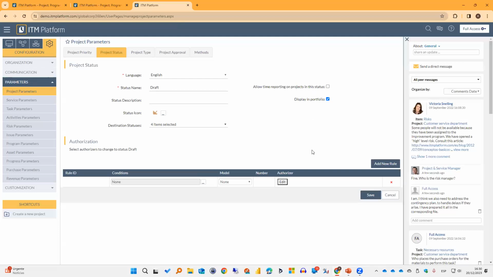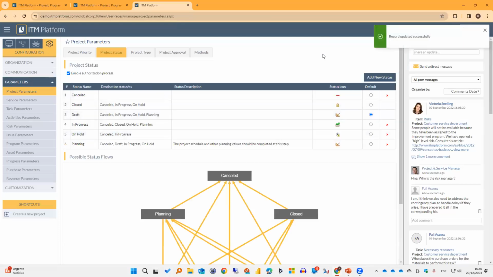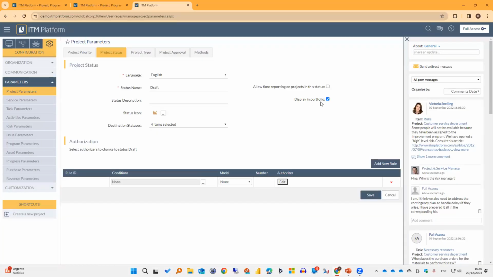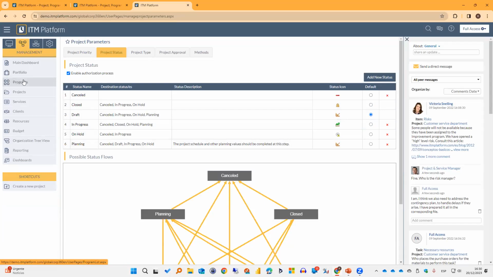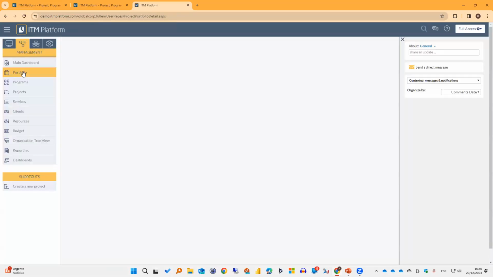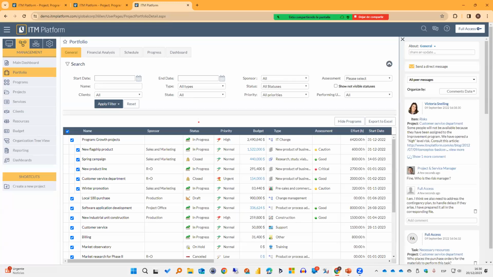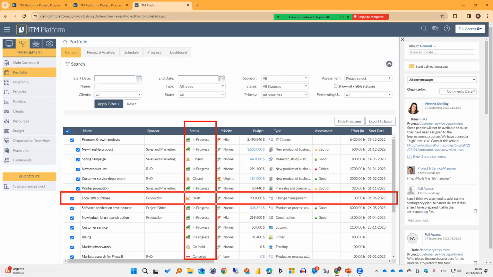What is the other option for it? It refers to the portfolio. Actually, let me display it again. It says if I would like to display it in portfolio or no. What is that? That if I go back to the management area and I access the portfolio, whether projects under that step should be displayed or not. Like, for example, this one, okay? Should it be visible in the portfolio, yes or no?